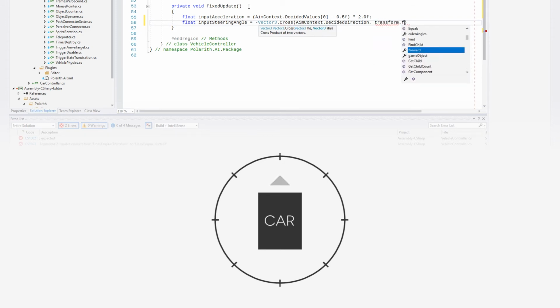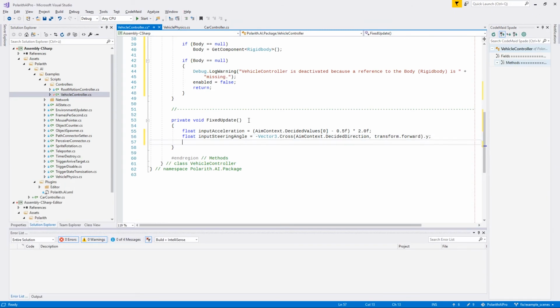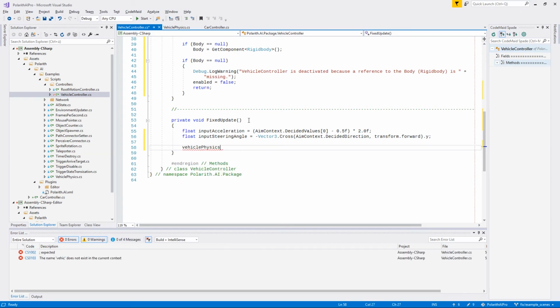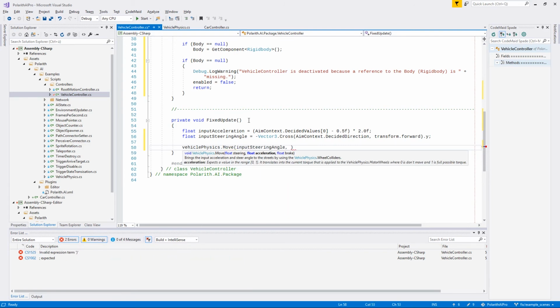The advantage over using the Angle method is that we get a signed value. We need to know the sign so we can be sure in which direction to steer. Furthermore, the cross function's Y element has its extremum at 90 degrees and drops again to 0 when the decided direction is the exact opposite of the car's direction. This is desired behavior since we don't want the car to turn around in such a case, but rather simply back up. Now we just have to pass these values to the Move method and voila!